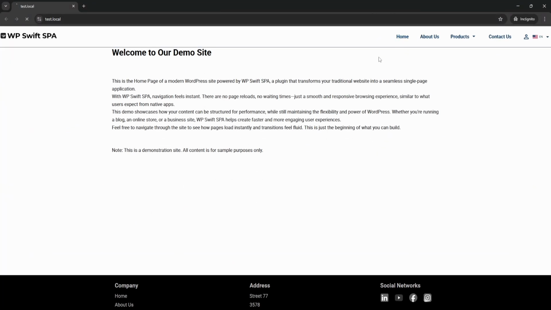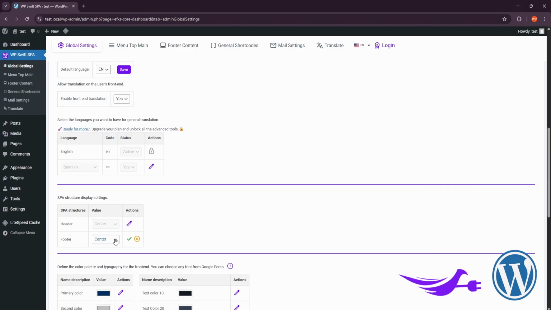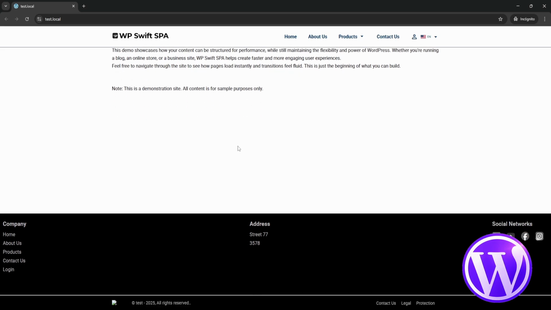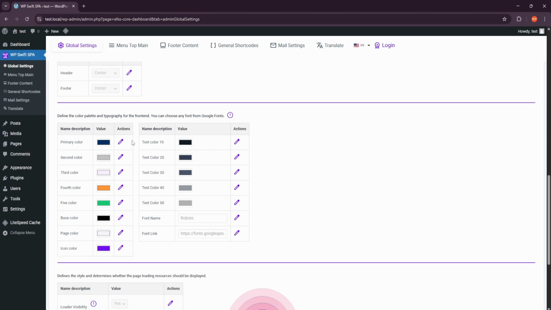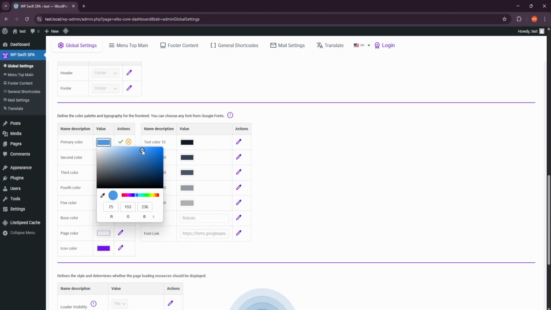At Stivo Studio, we're working to make WP Swift SBA as complete as possible, with the goal of reducing the need for additional plugins and eliminating the need to use builders like Elementor. Our vision is for WP Swift SBA to be a plug-and-play system, easy to use and highly efficient.